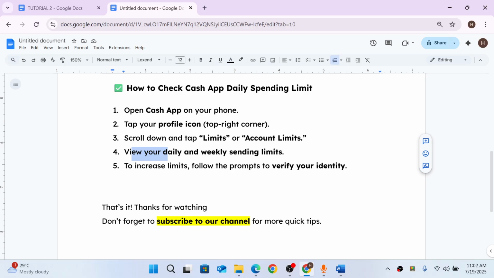And if you want to increase this limit, you may need to verify your account, verify your identity by providing additional information. If you haven't verified your account, your daily spending limit will be lower. Verification lets you send up to $7,500 per week. That's it.